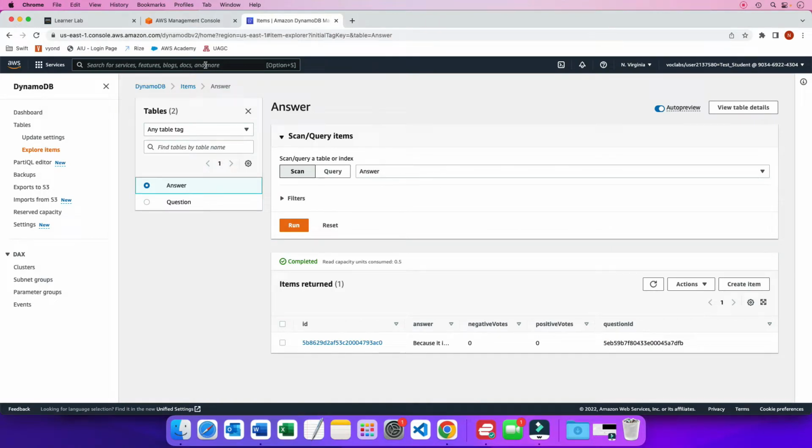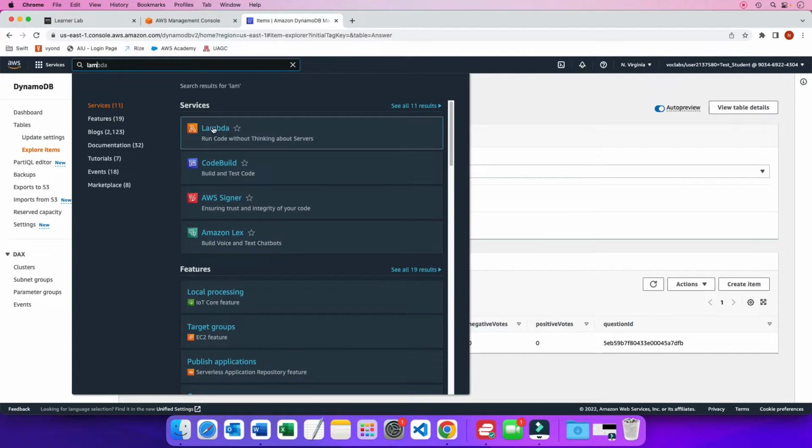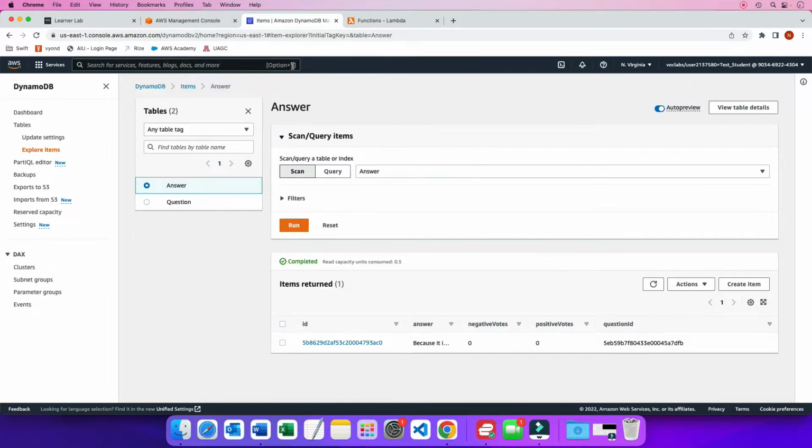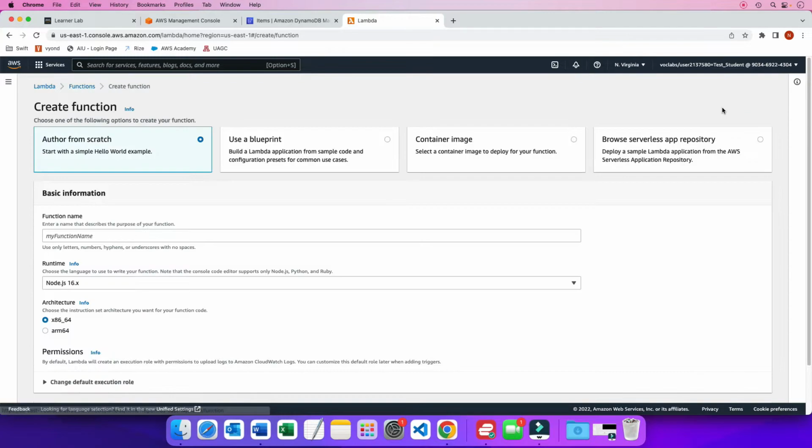Now from here, I'm just going to look for my lambda. And I'm going to right click so I can open it up in a new tab, so I still have access to my DB. Close this, and now I have access to lambda. So I'm going to create a new function, call it table scan, and keep it Node.js.